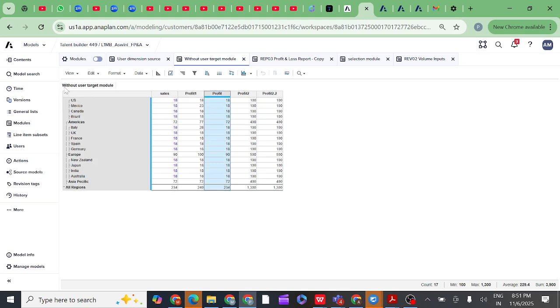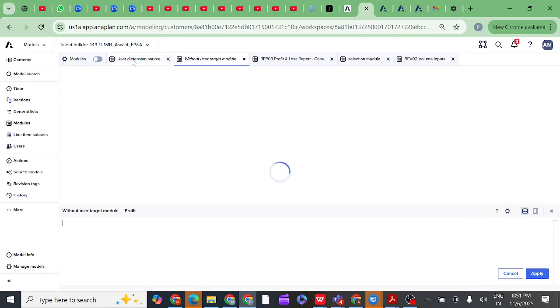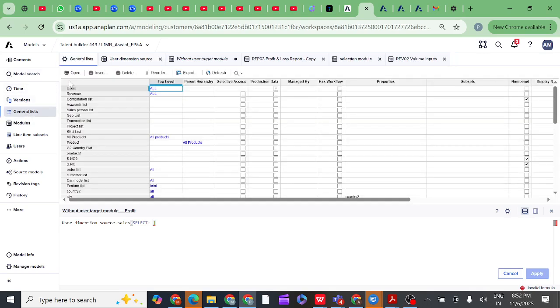What is the syntax for this select function? We simply select the source module dot line item. For any function we do the same thing: first we select the source module dot line item. Then the select function, then what data do I want? US data. I want the US country data.